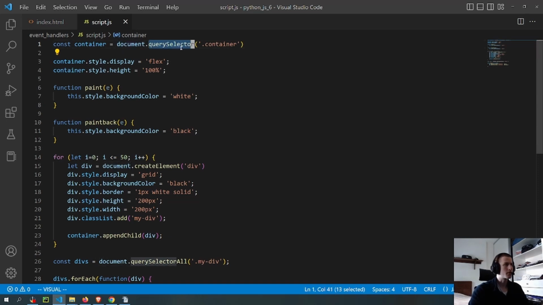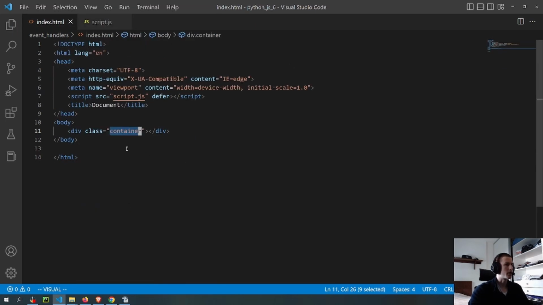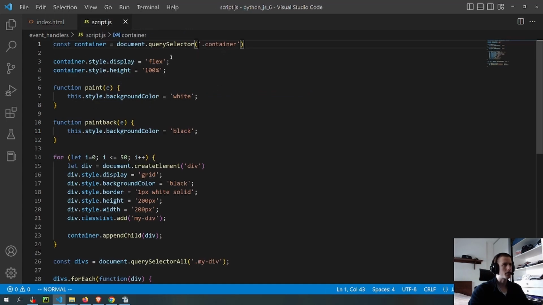So you can use this query selector, and then inside you use this dot to say that is a class. And if you want to grab an element by the ID, you would use the hashtag, and then you use whatever name the element has. In this case, the class is container, so I'm using dot and then container. And then this is going to become the element, the HTML element.